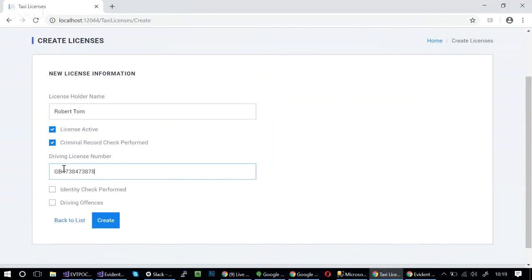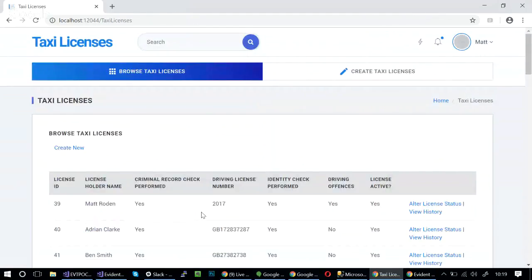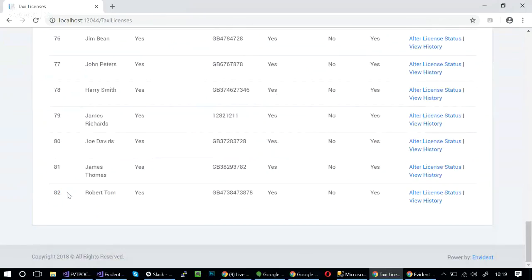Then we're going to put in driving license number. Again, you'd have a scan of the driving license. Maybe you'd have some reference to a third-party check to say the driving license is valid. Same with identity check and driving offences. So we're going to create this taxi license, and what's happening in the background is this data is being sent to the Evident Proof system, and it's being converted to a proof seal, and it's being sent off to the blockchain network in a distributed way, and we'll then be able to show this data being recalled and proved to be immutable. So here we can see the taxi license, Robert Tom, taxi license 82.